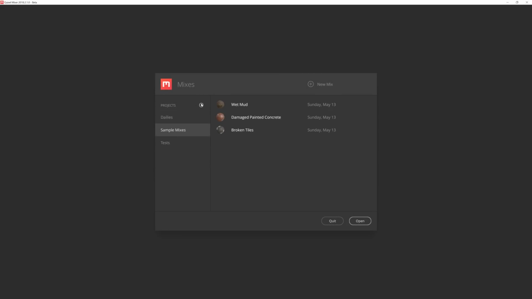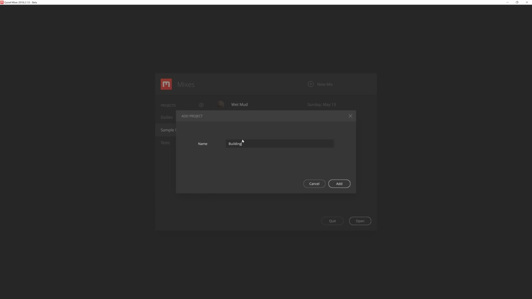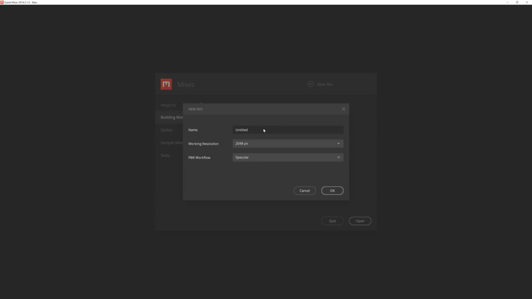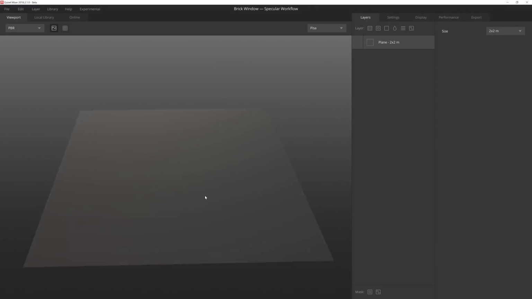Okay, so first off we're going to make a new project and I'll just name it Building Materials. Now I have a new folder for my mixes. I'm going to name this mix Brick Window, and my resolution will stay at 2048. And my workflow will remain specular. Now that we have a new scene, we're ready to start adding our shapes by creating a new paint layer.